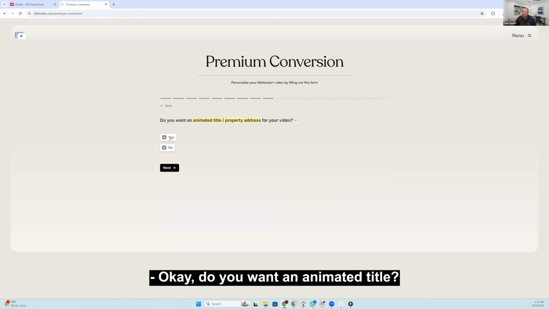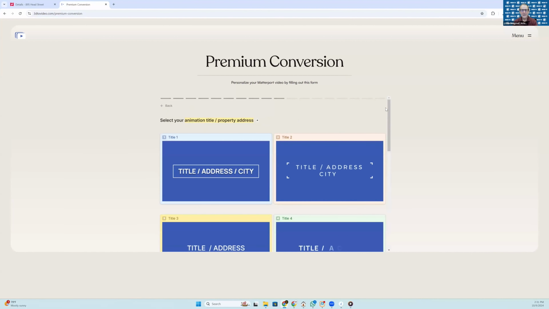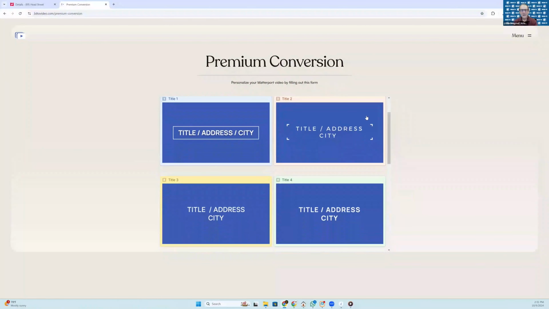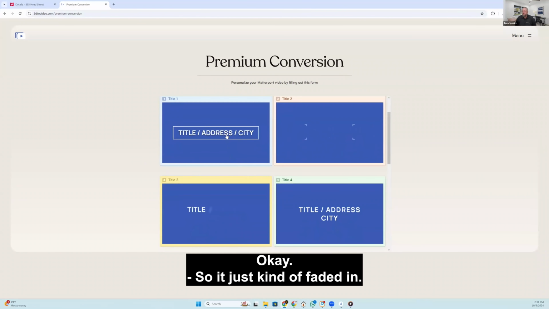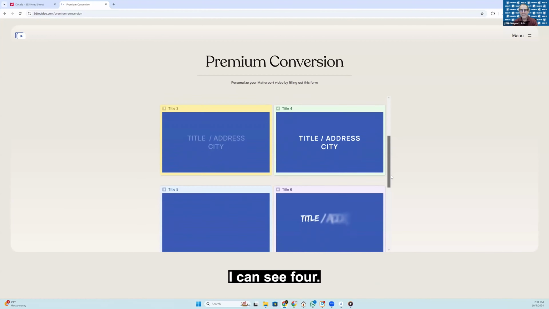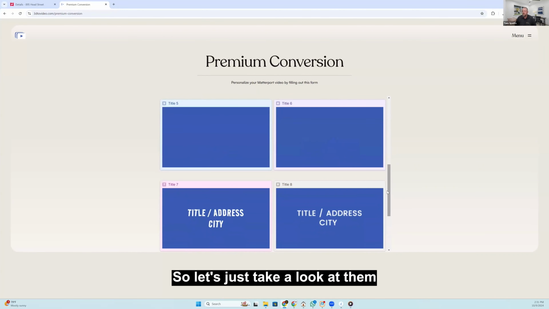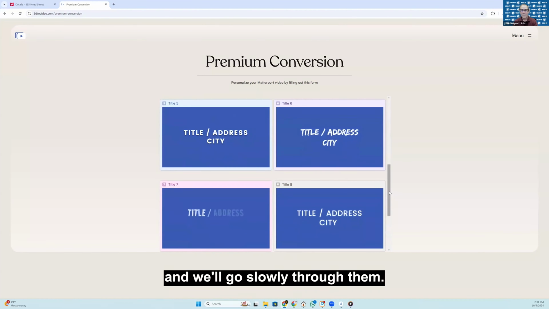Do you want an animated title? Yes. So there's, okay, kind of a fade in. How many options do you have? I can see 4. There's 10 total. 10 total. So let's just take a look at them and we'll go slowly through them.